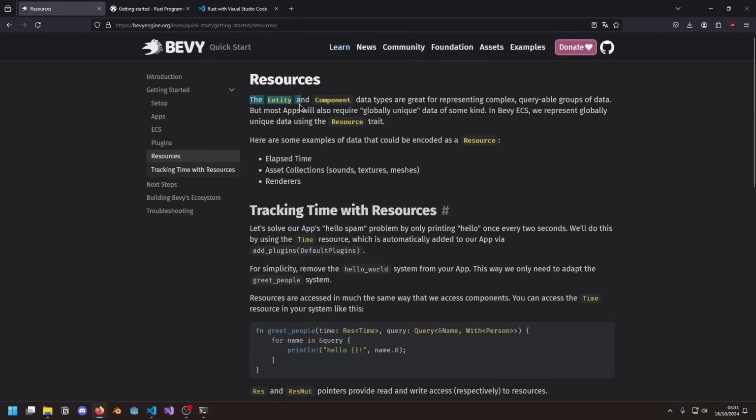That's cool. The entity and component data types are great for representing complex, queryable groups of data, but most apps will also require globally unique data of some kind. Here are some examples of data that could be encoded as a resource. Elapsed time, asset collections. Oh, that's very similar to Godot's resources.